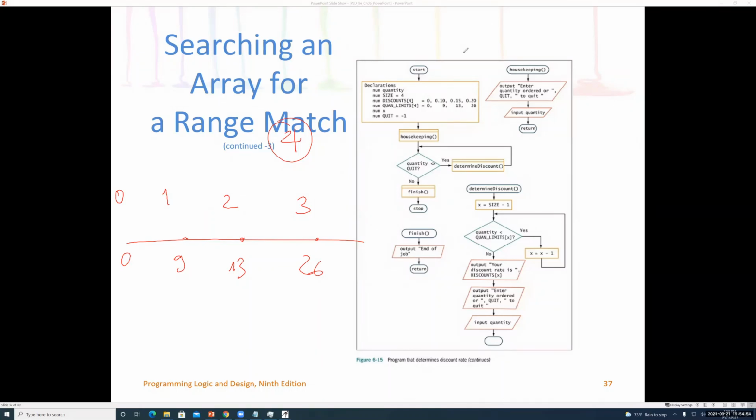So think about this one. The user enters the 10 quantity. If starting x equals size number 4 minus 1, so we're starting with number 3 here. Starting with index number 3, because you want to work with the highest number first. Right, so see, the quantity here is less than quantity limit of 3, which is 26 here, right? Yes. So now x equals x minus 1, so now x changes to 2. Right? So when you check it with 2, again check if 10 is less than quantity limit of 2, what's the 2? 13. Yes, you minus x, now x is 1.